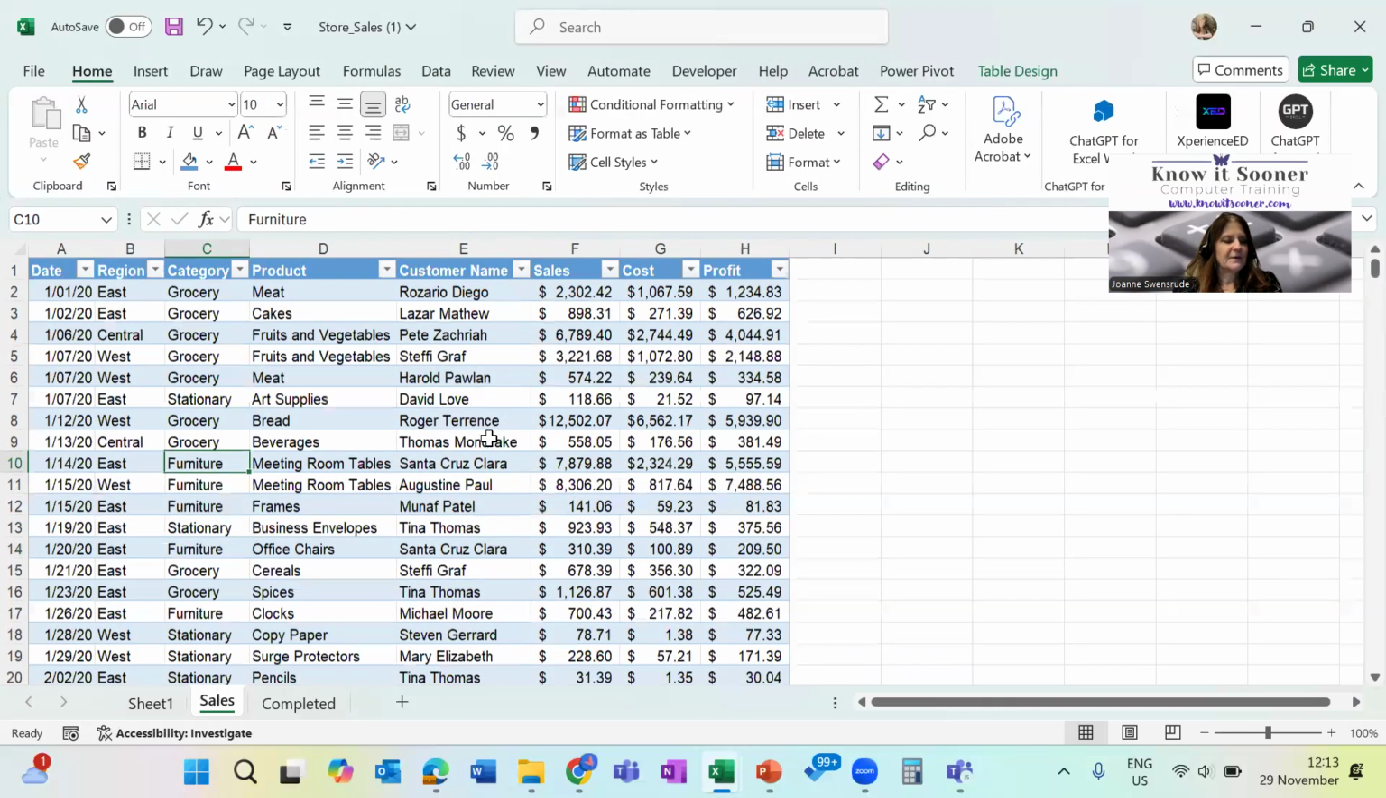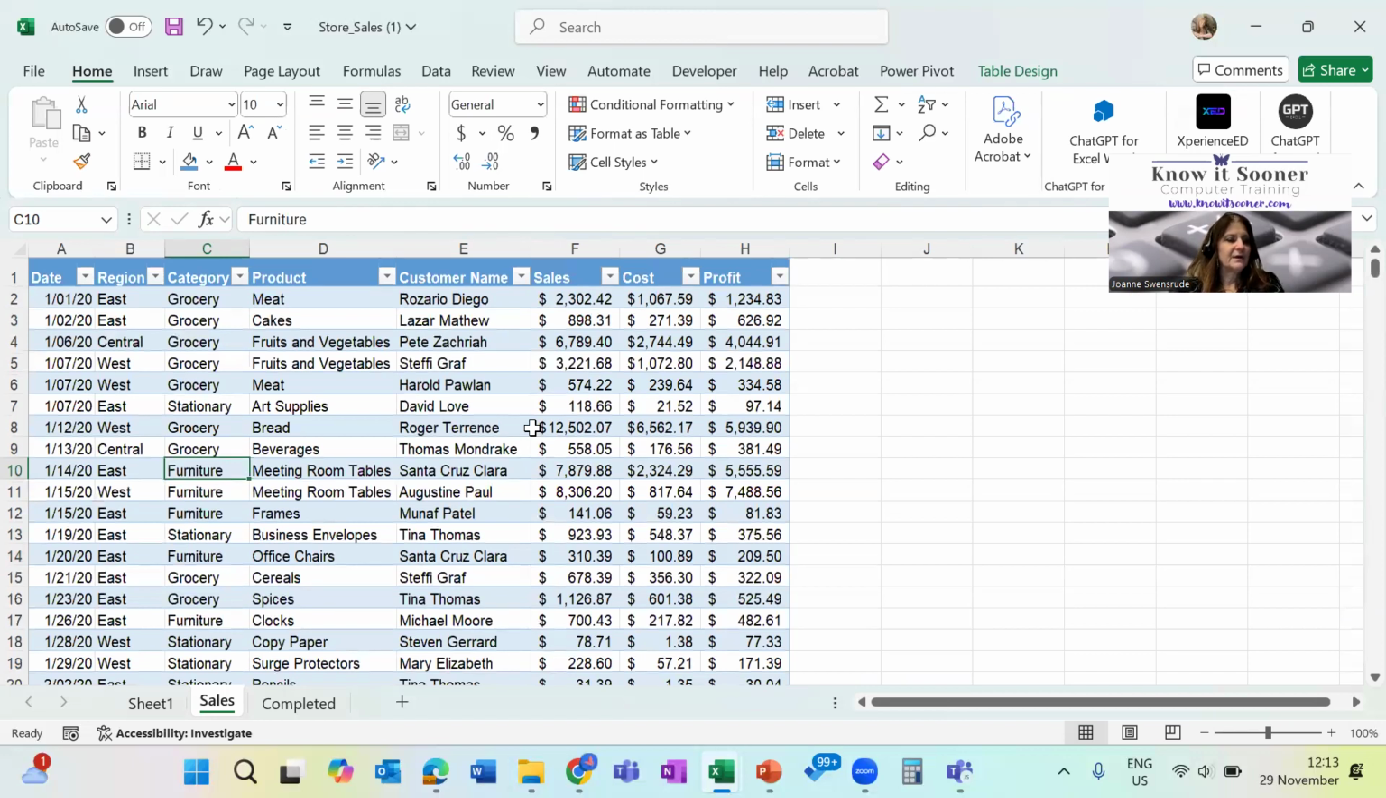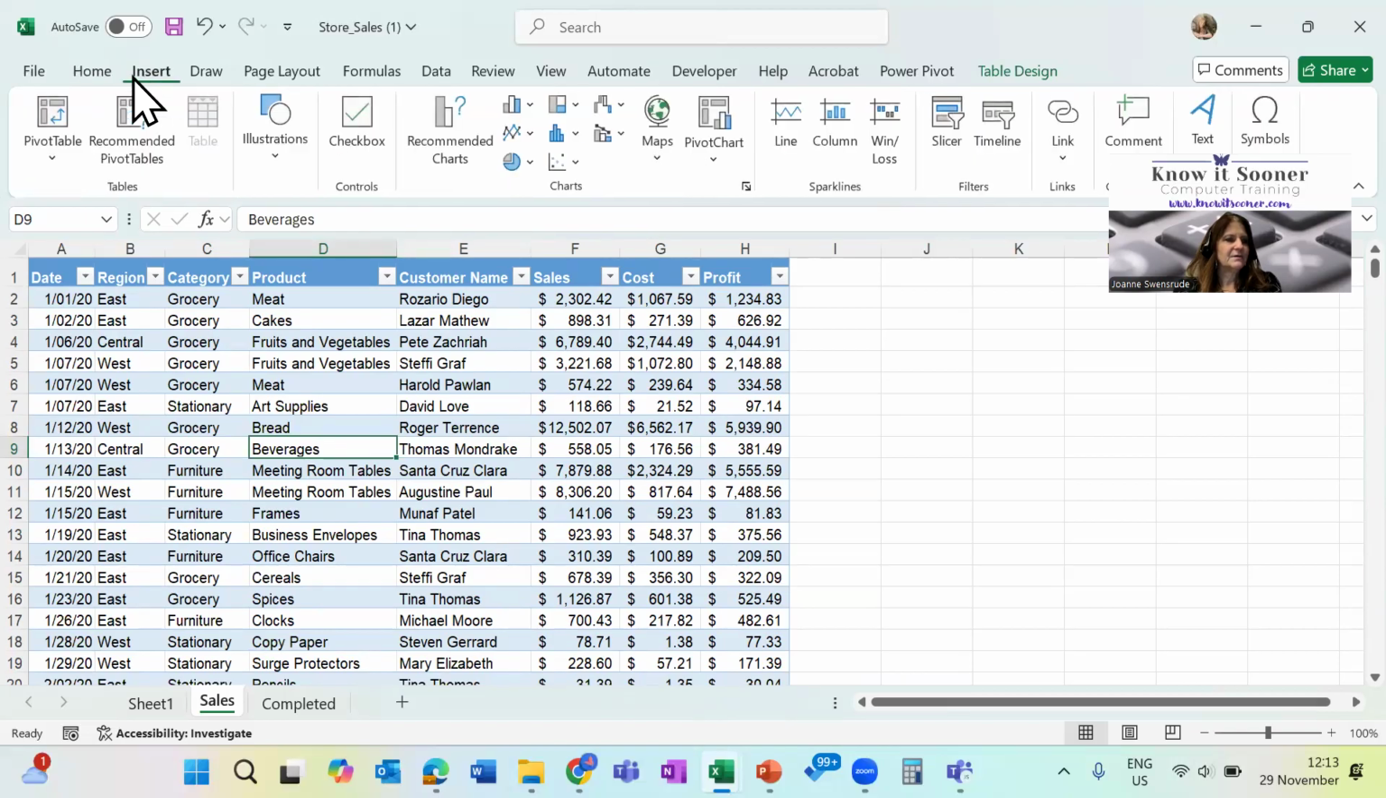So let's do a different one. Let's say that we want to include category. So I'll do this one a little bit slower. I'm going to click in the middle of my data somewhere. In other words, I don't want to be sitting out here in left field somewhere. Actually, it's kind of right field, isn't it? I'm going to click in here and I'm going to go insert pivot table.